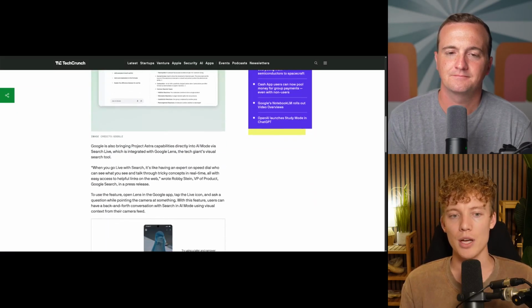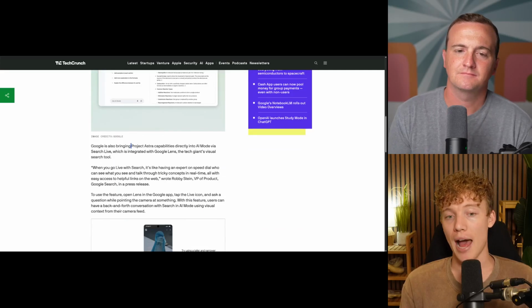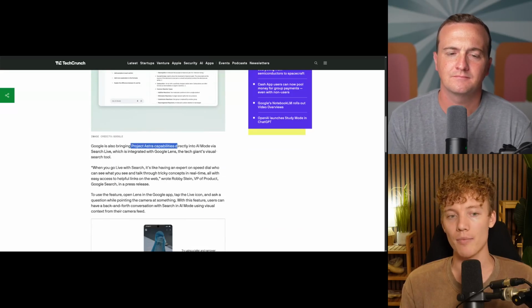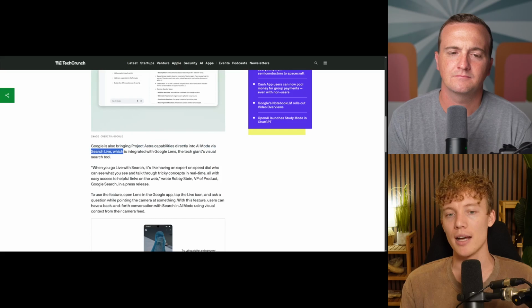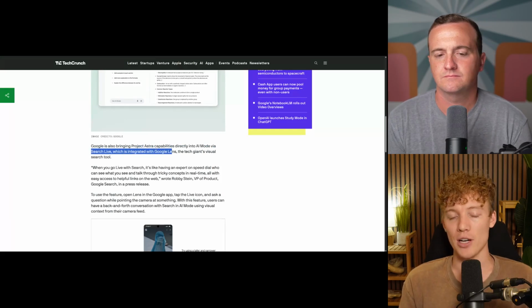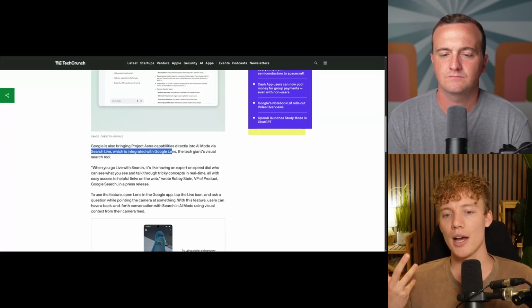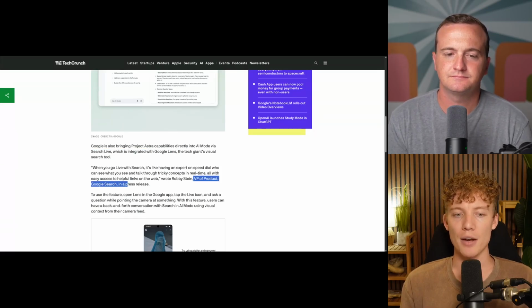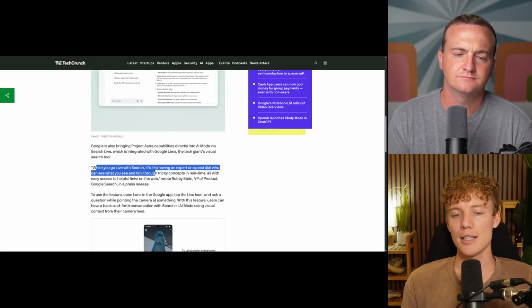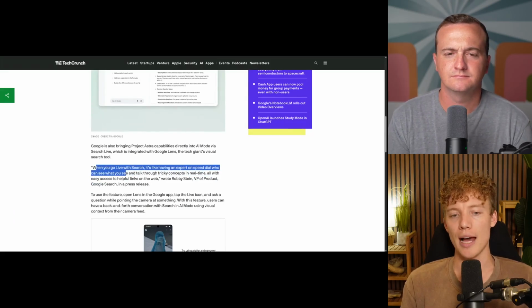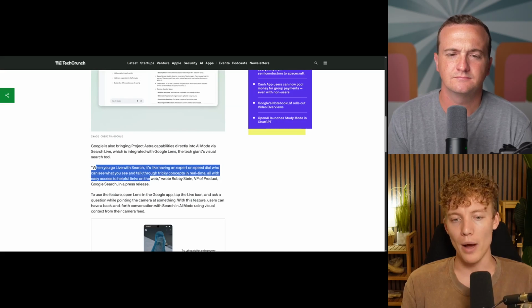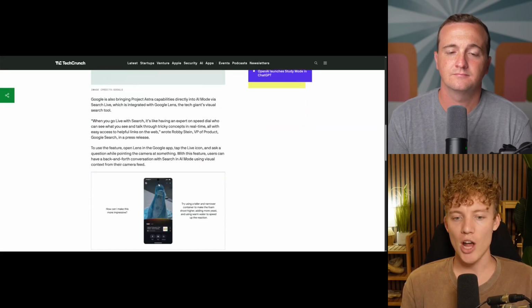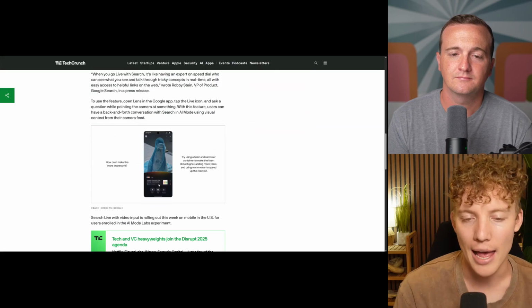That's rolling out. They're also bringing Project Astra capabilities directly into it via their live search. So basically on Google Lens, you're going to have the ability to do searches through the camera. This is what their VP of product at Google Search said: when you go to live search, it's like having an expert on speed dial who can see what you're seeing and talk through tricky concepts in real time, all with easy access to helpful links on the web. So basically, chat with it, talk to it through the camera, and point it at things.